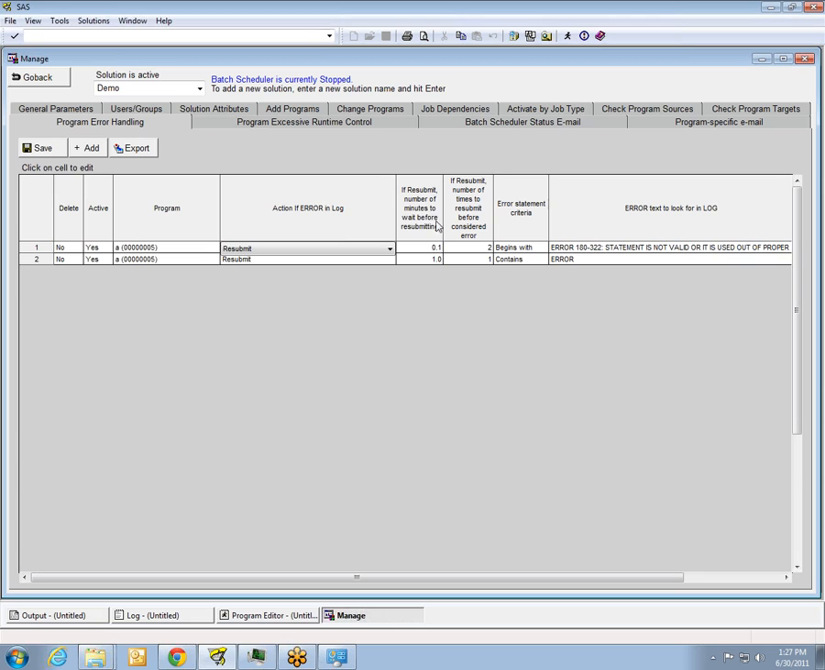And again, similar to what we saw with the program check program sources, you can say if resubmit, number of minutes to wait before resubmitting. If resubmit, number of times to resubmit before it's considered an error. And then the error statement criteria: equals, begins with, or contains. So we have found this very useful. Big, big, big time saver.